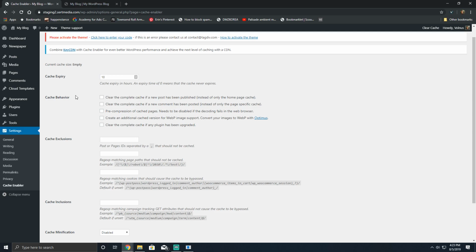We then have the cache behavior. So you can enable clear the complete cache if a new post has been published instead of only the home page cache. This is a good option to have. This is primarily going to help you if your website has, say, a dedicated blog page, or you make use of author archives, category archives, tag archives, etc.